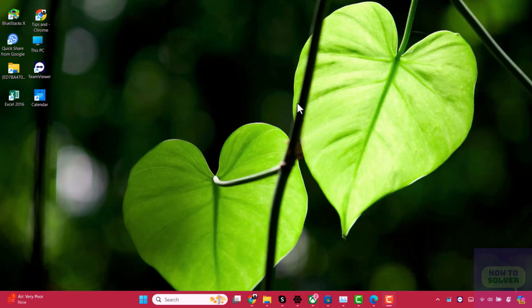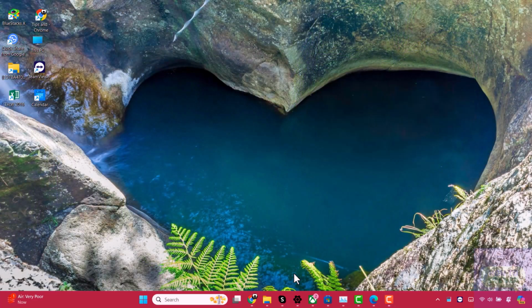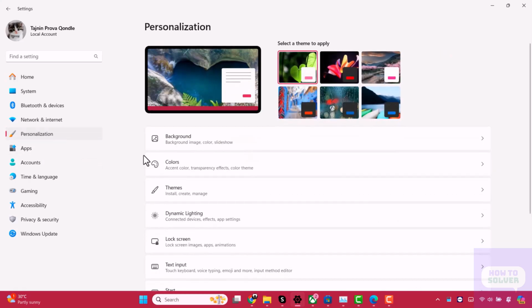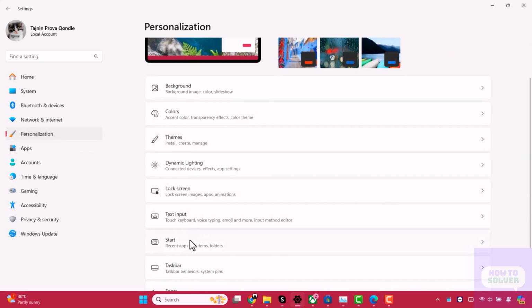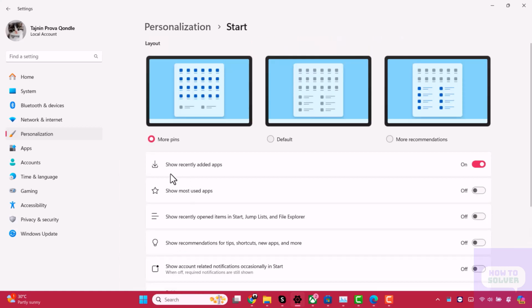So, let's go. For this, you have to open your settings. Now go to Personalization. Now scroll down and click on Start. Here you can see Show Recently Added Apps. You just have to turn off this button. So this is how you can turn off Show Recently Added Apps in your laptop.